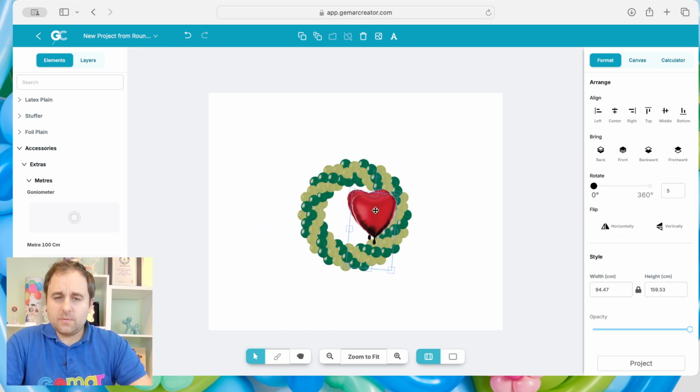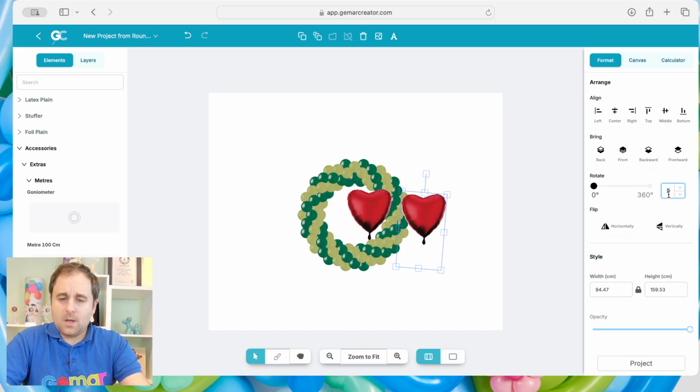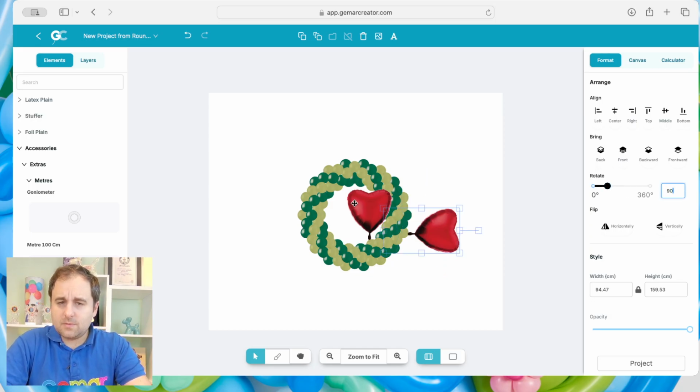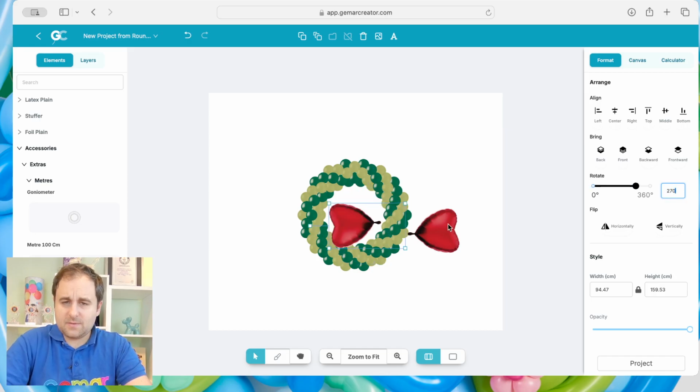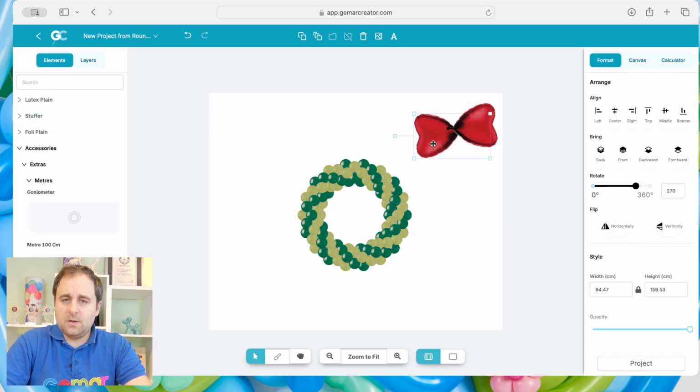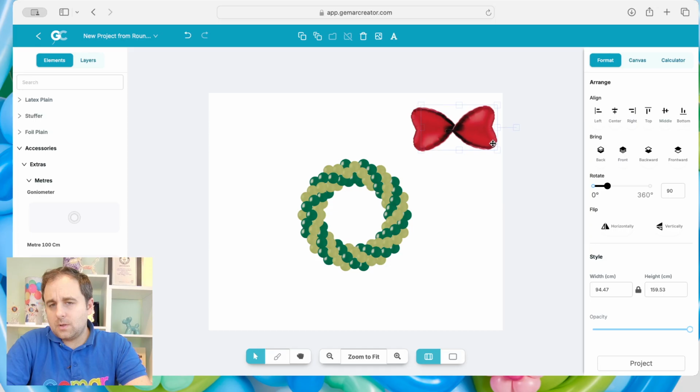Okay, so we will need 2 of these. I'm going to rotate this 90 degrees, and this is 270. That's perfect. This goes here. This goes right here. Maybe it's a little bit tilted, not perfectly aligned. So yep, something like this.